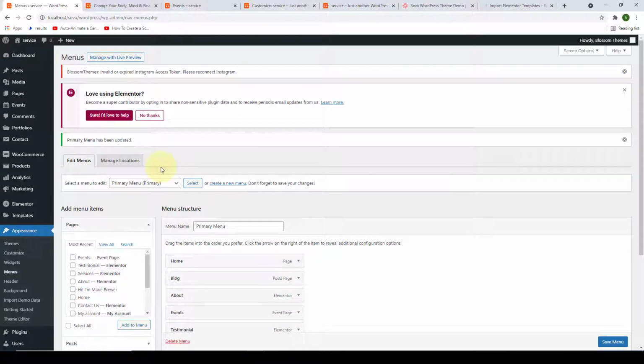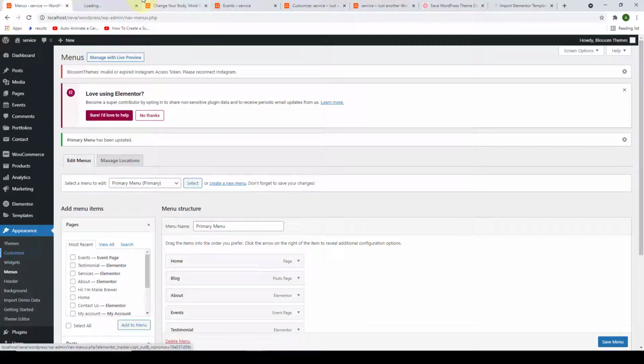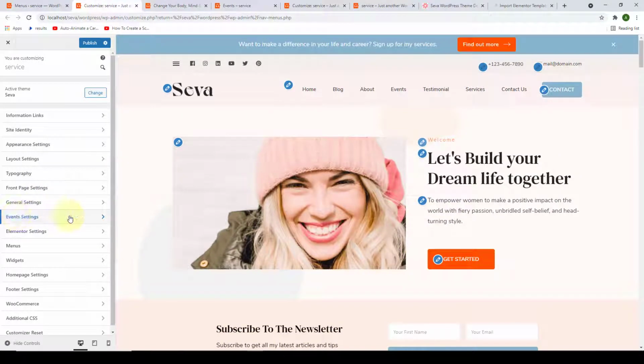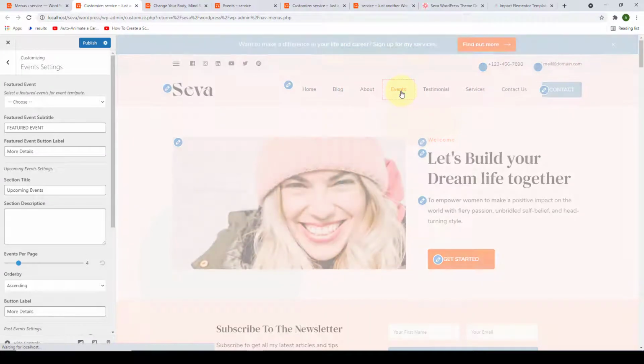Now we will access our customizer. Right from the appearance, go to Customize. I'm going to open the link in the new tab. Now we will go to Event Settings and we will go to Events.